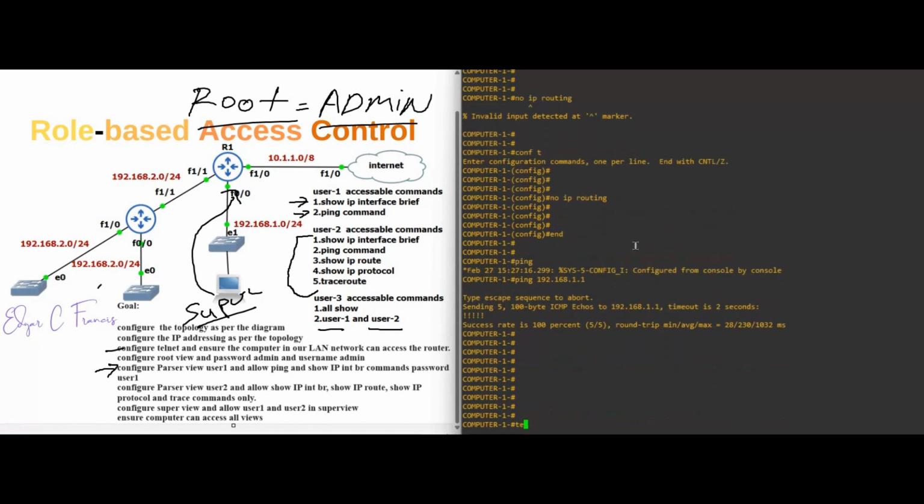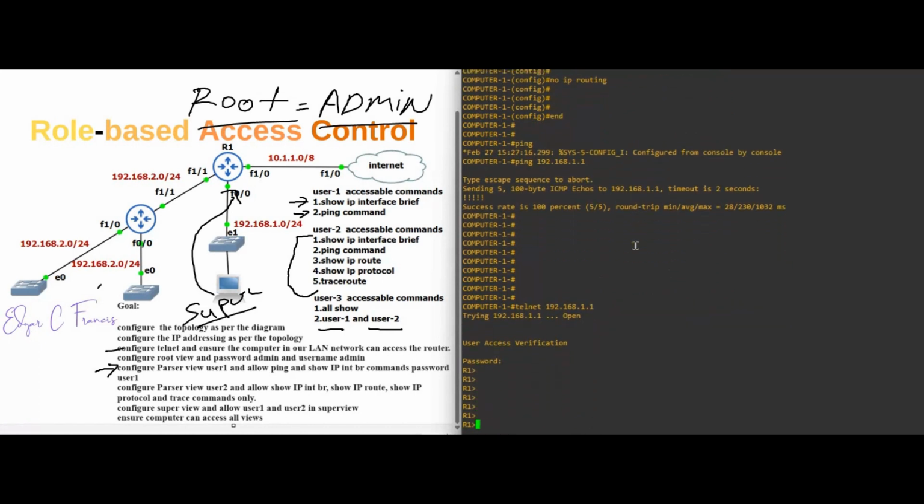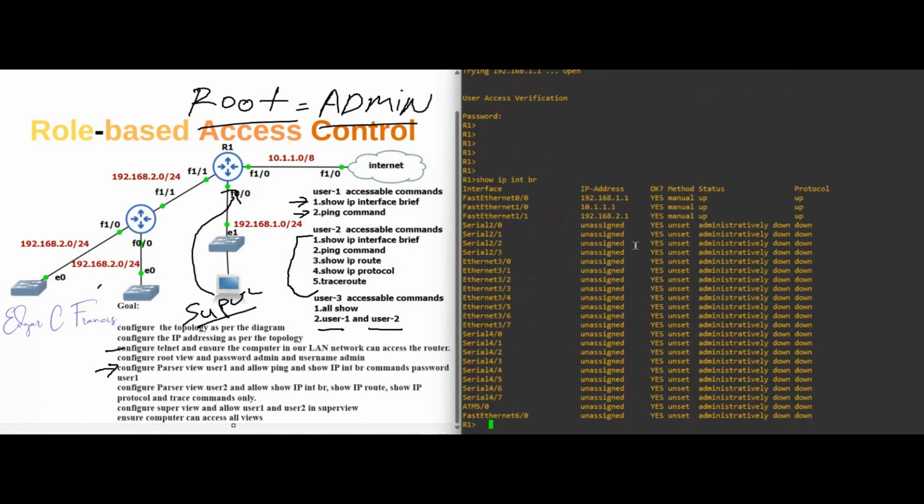Now telnet 192.168.1.1. The password is admin. There you can see our computer can access the router. Let's see the show ip interface brief command. You will see our computer can access the router.